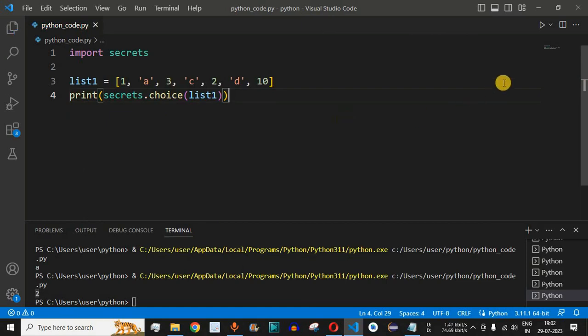Let me save this file and run the code. As you can see, this time we are getting 3 as the randomly selected element from this list. Let me run this code once again. Again we are getting 3. I'll run it once again. This time we are getting A, then 10, and then D as well. So randomly one of the elements is getting selected from the list by using the secrets module as well.